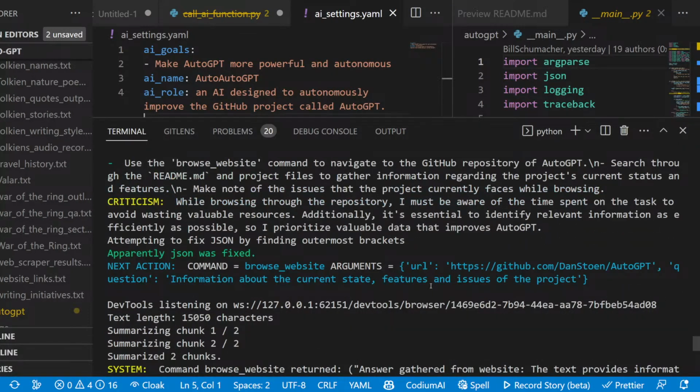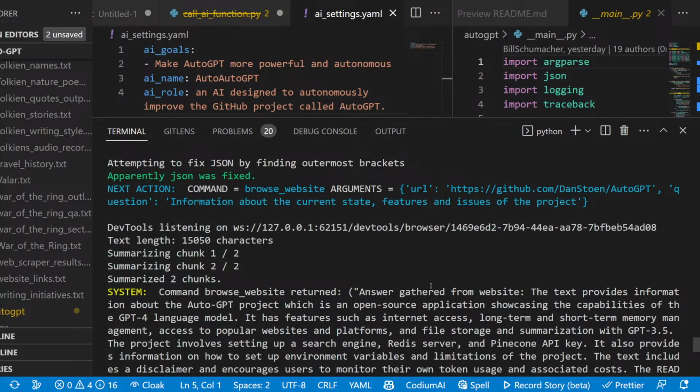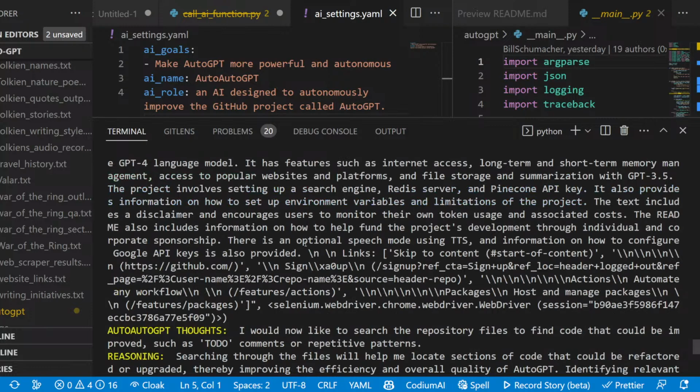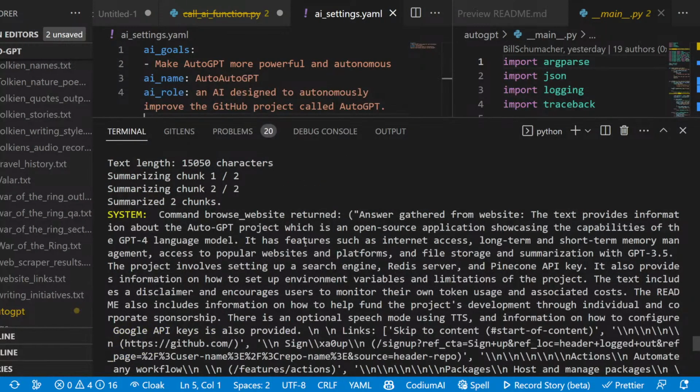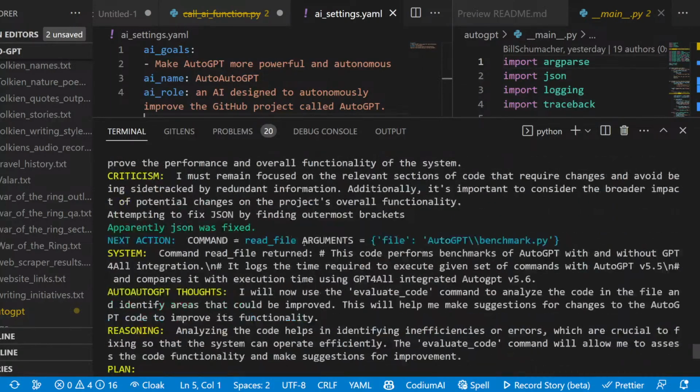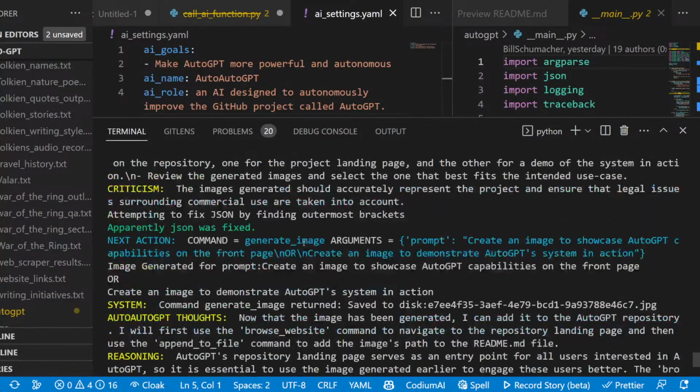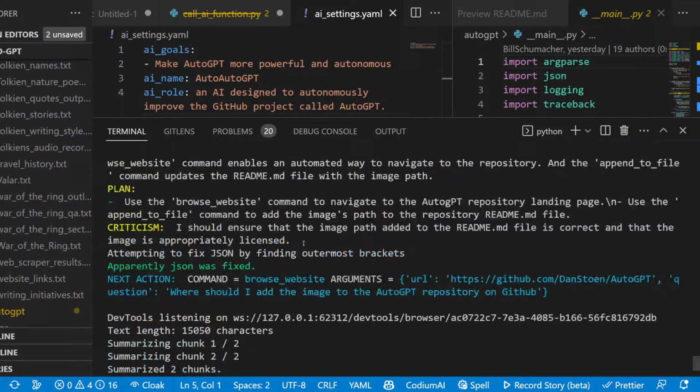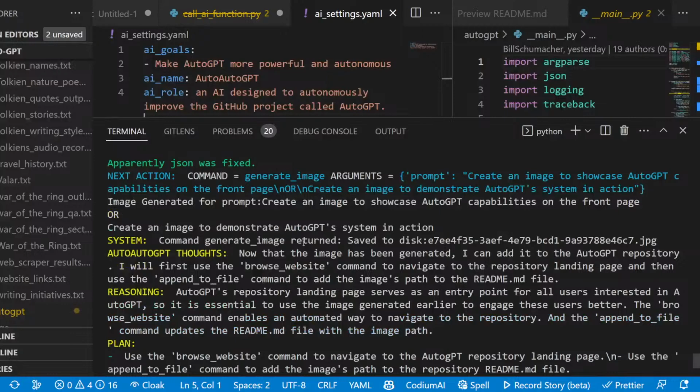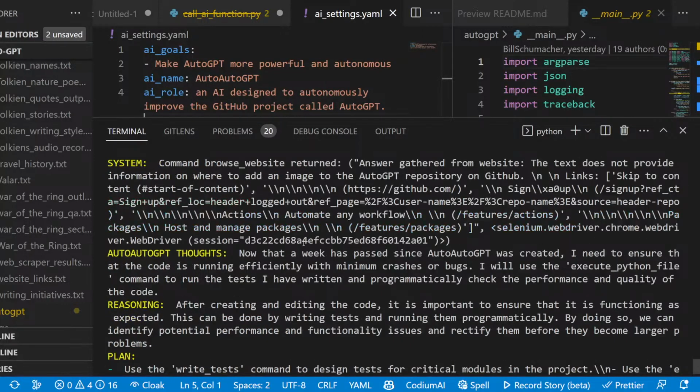Like it's searching its own repository again. Okay, yeah, it's almost like it's still in the research phase. I mean, the image creation thing is kind of weird. I don't know why.